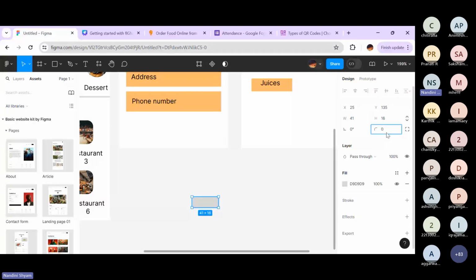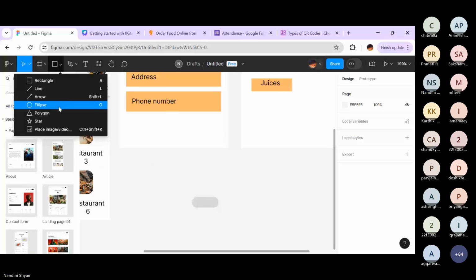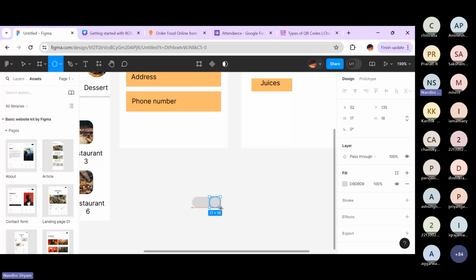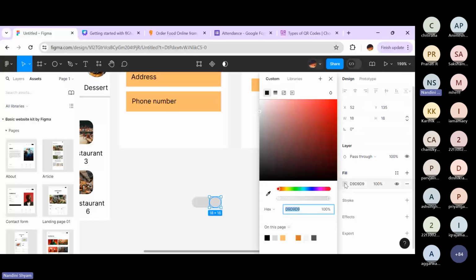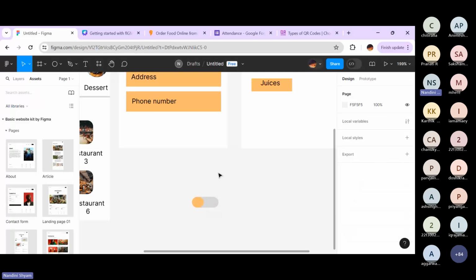Now we need a button here. Go to shapes again, click on ellipse, and then just put it here. You might have seen this button in all the pages. We just change this color so that you are able to see this. I'll change the color to this color. Okay, wait, you need it on this side. Sorry. This button you might have seen on many apps. When you click it, it becomes green.